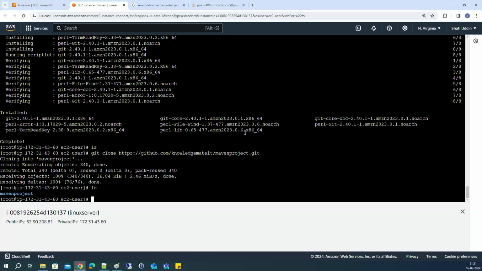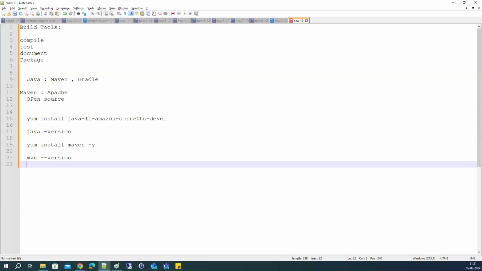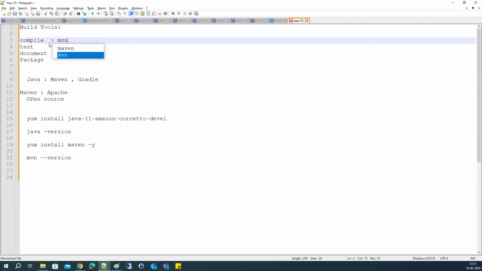So now you are inside. You have to go inside the Maven project. Here is the project code. If you want to test your code, there are some commands using Maven. You can test, you can compile. There is a command called mvn compile.